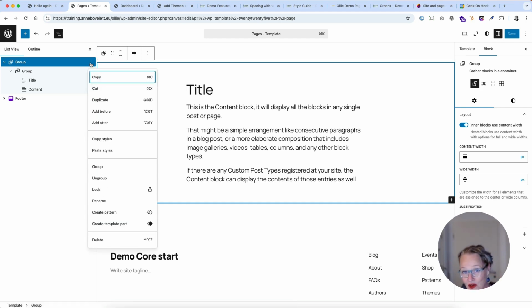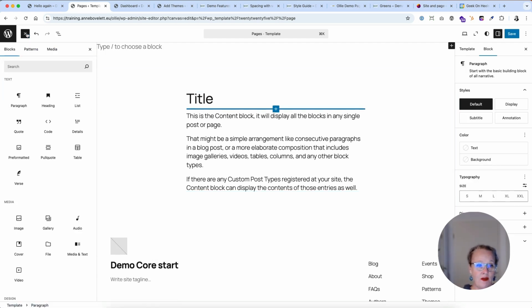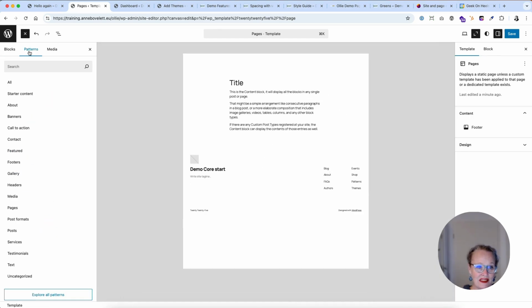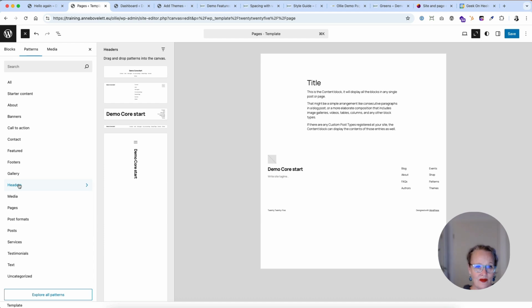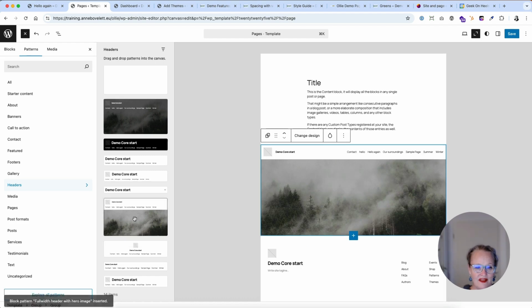This is the beauty of the block editor. I can just put back in the header to the template. So I'm going to say add before, click on the plus, and I'm going to say I want the headers. So in the patterns, I go to the headers, and I think I'll choose one that I like better than the other one. Yeah, let's do this one.